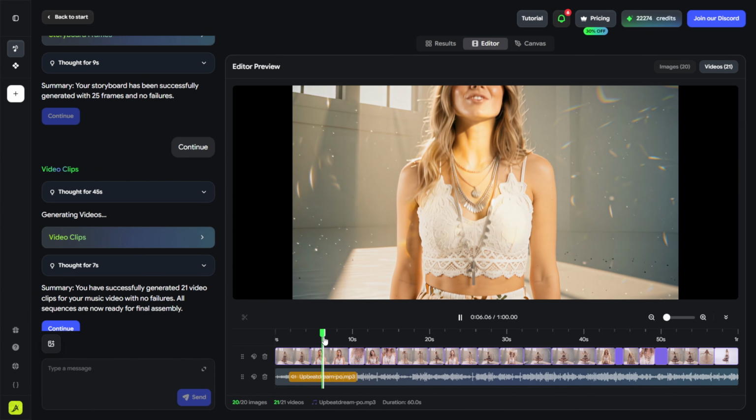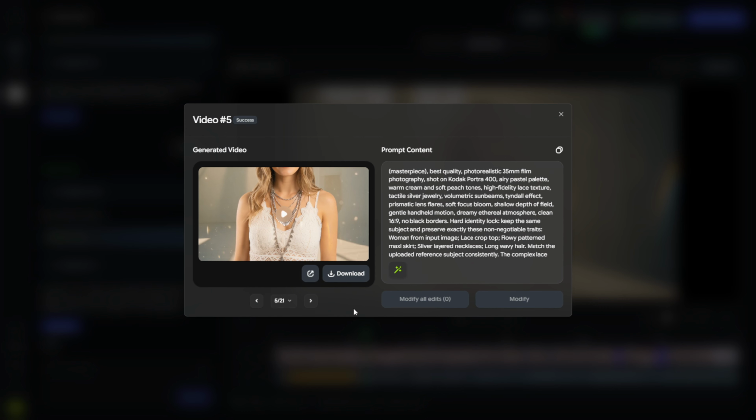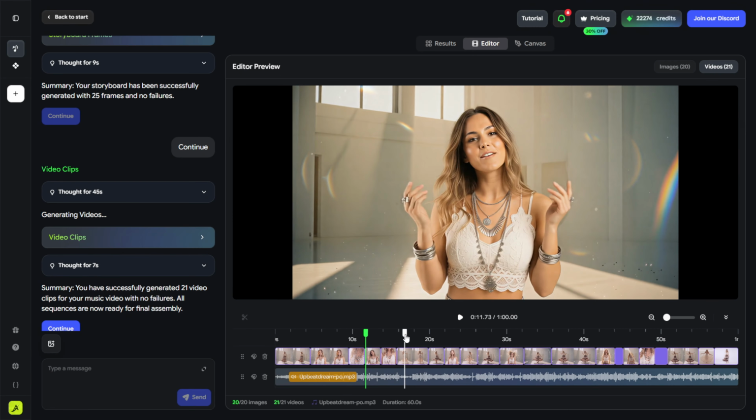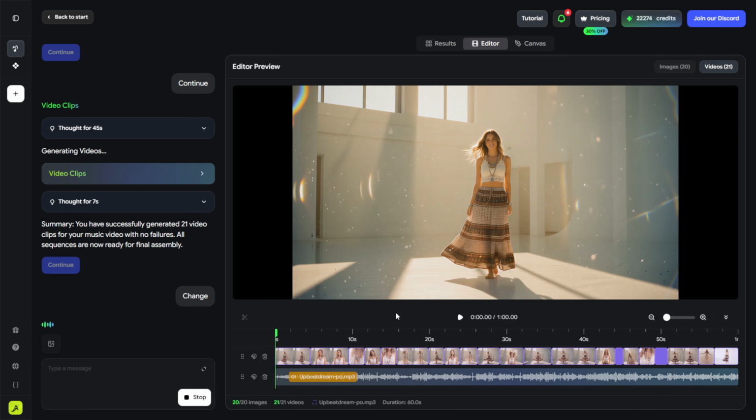If you want to make changes to the video, you can simply click on them and press Regenerate Prompt, and then Modify All Edits, or you can simply prompt the AI in the prompt box which video it is and what is wrong with it, and the AI will fix it for you. When you've regenerated all your videos and are happy with them, you can click Continue to move to the next step. But make sure that you are 100% happy, because after this, you cannot regenerate them again.